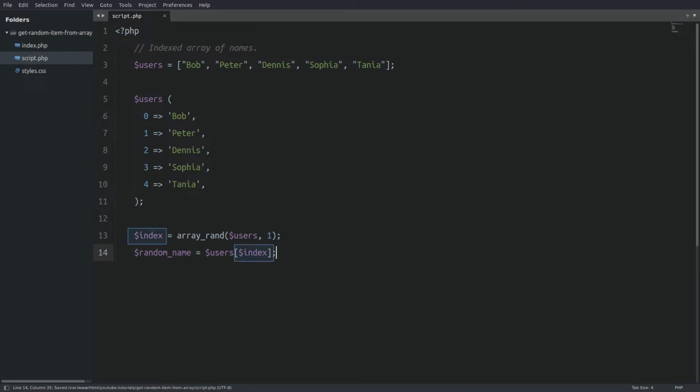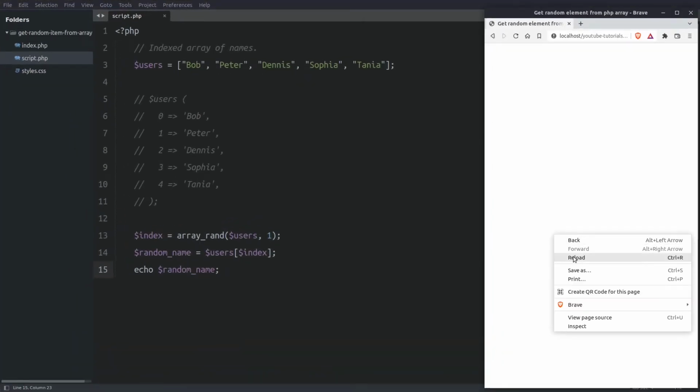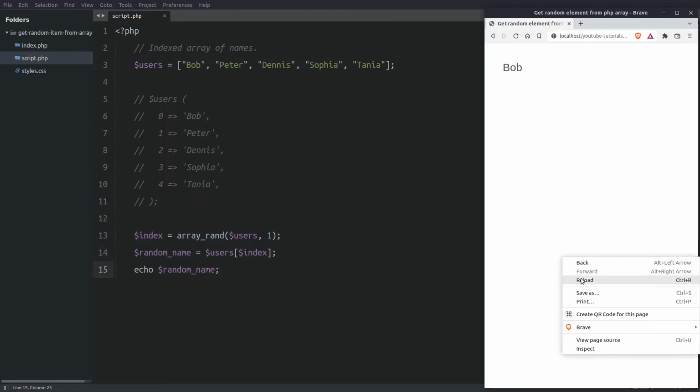Let's test this in the browser. But first, let's comment out the second users array because this will throw an error, and we have to echo the random name. Let's bring the browser in the screen and run the file. We see the name Bob. Let's reload again and we see our friend Tanya. Nice. Now let's go back to the PHP file and see how we can pick more than one random user.